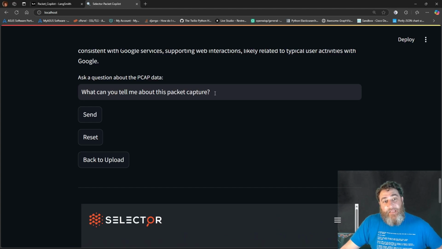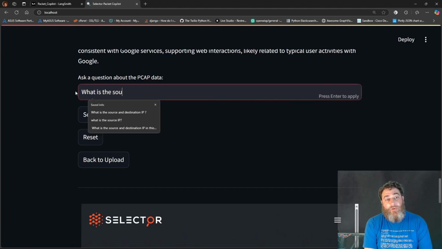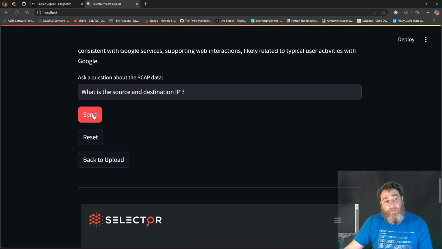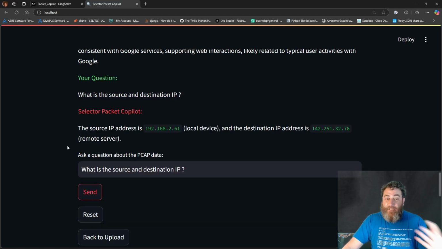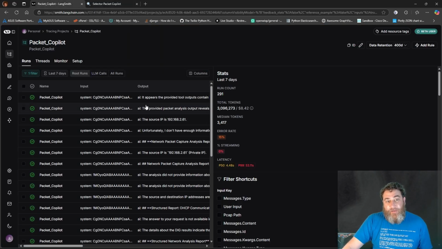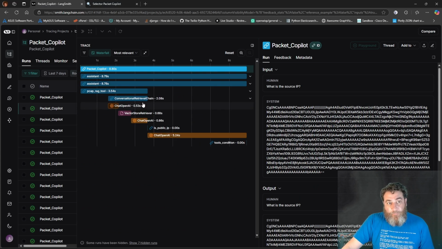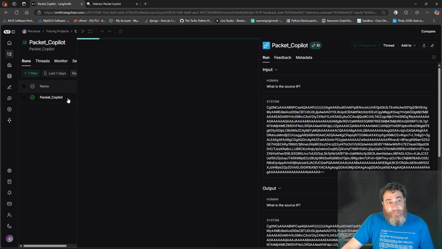Now, what's interesting is I can ask it a follow-up question. What is the source and destination IP? Send. And it's going to come back very fast because it doesn't need to run the tools. It can use the history and the conversational memory to answer follow-up questions. Pretty neat, right? Now, let's look at the tracing for this one. Let me refresh the page here and grab the latest trace.